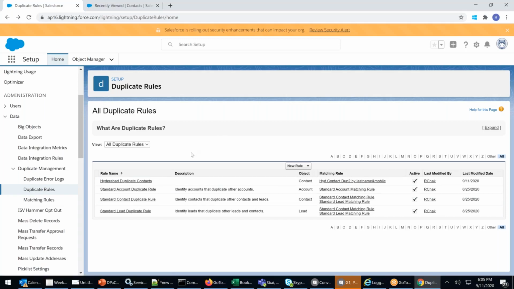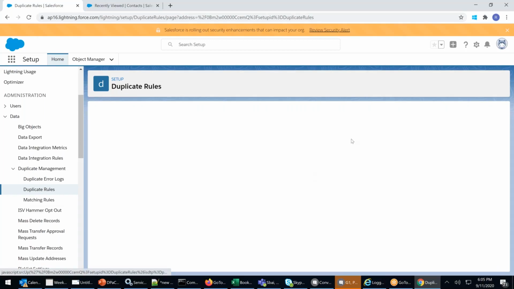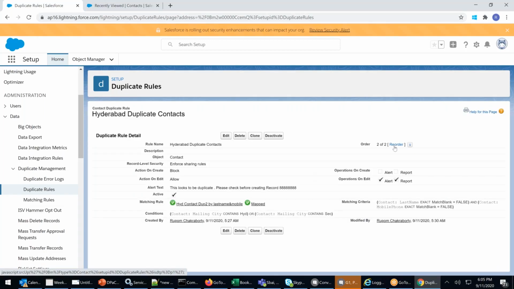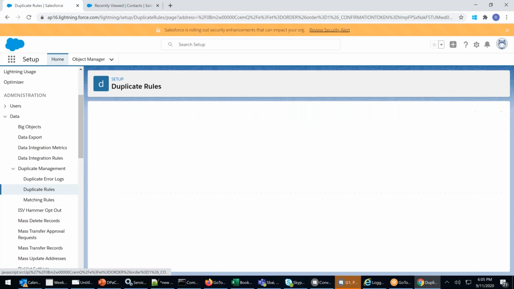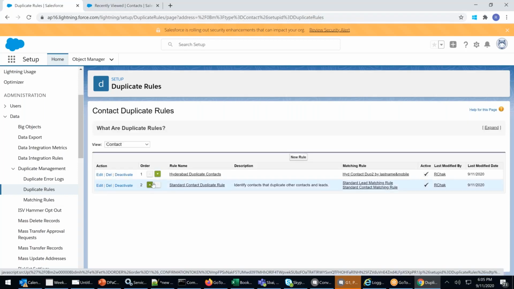Which one should the system check first? You can go ahead and order it here. It will show you the order. I will say my rule should go up. I've made Hyderabad duplicate go up. First the system will check Hyderabad duplicate, which is nothing but last name and mobile. If that passes, then I will put another check, a second level check: email and mobile.